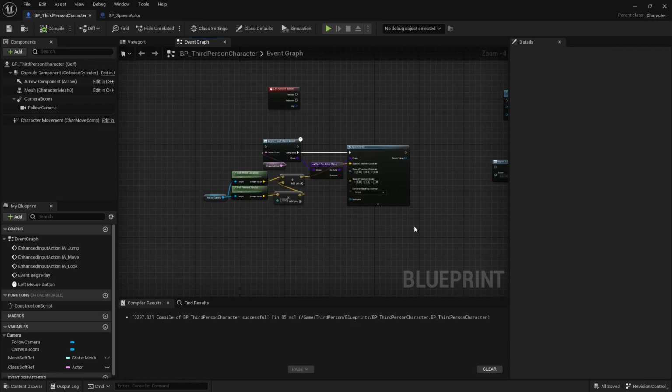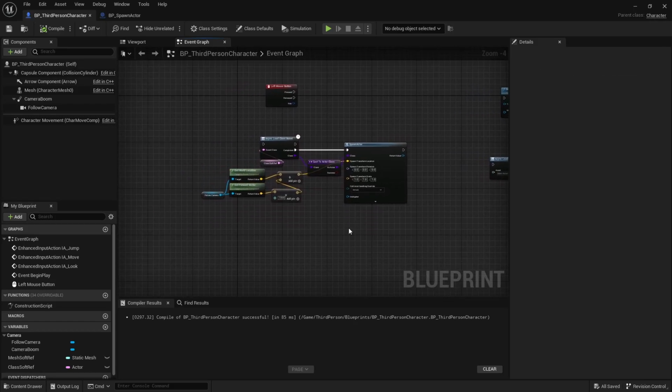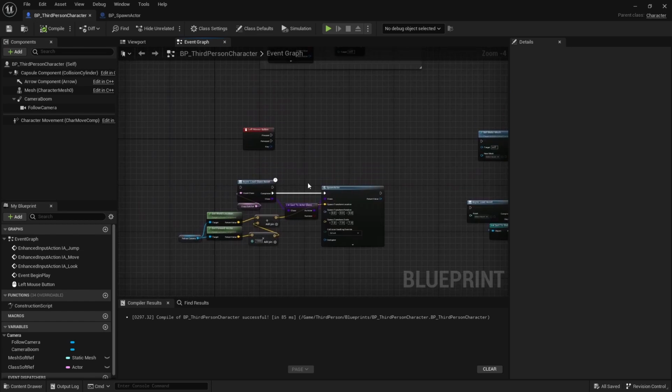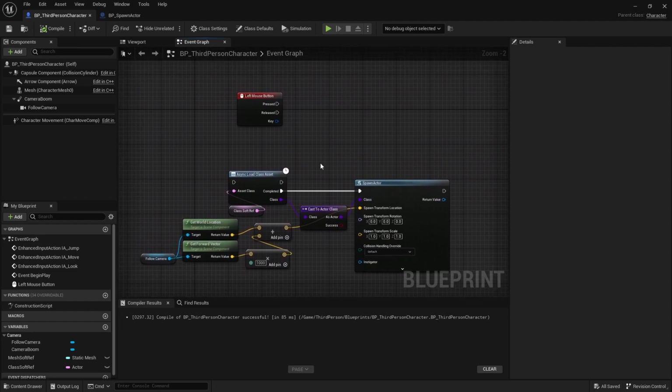Hard object references are basically references to assets that are directly loaded into memory. If you only have the location of where the asset is, which is very cheap, that would be a soft object reference. But if you load the asset into memory and have it directly available, that would be a hard object reference. Let's see how we can deal with that to optimize our blueprints.